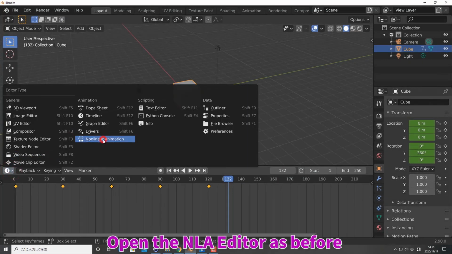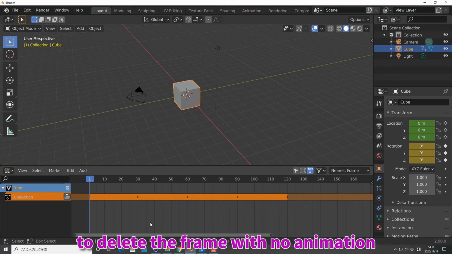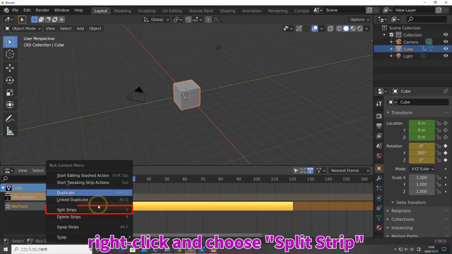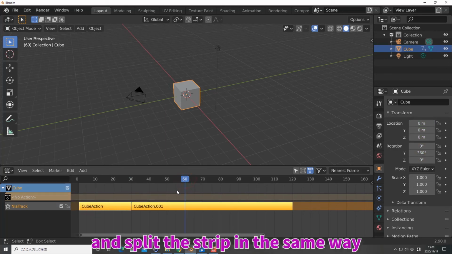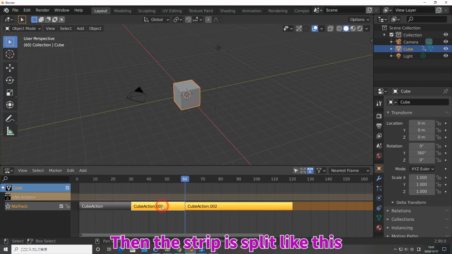Open the NLA editor as before. First, I'll split the strip to delete the frame with no animation. Select frame 30. Right-click and choose Split Strip. Now move to frame 60 and split the strip in the same way. Then the strip is split like this.